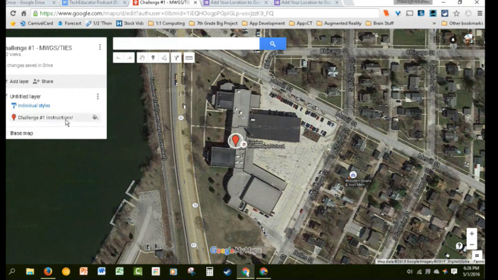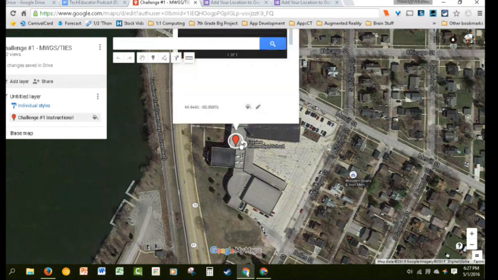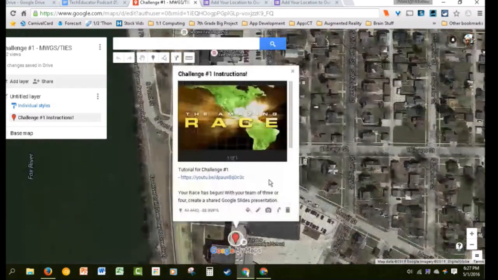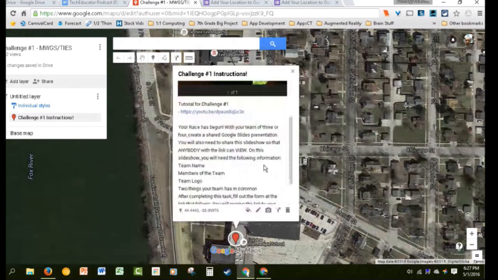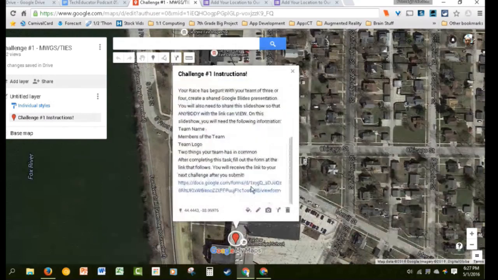So how I usually construct this, and I'll throw out my link to a blog post I wrote on this, I just make, let's say, 5 challenges that I could do in 45 minutes. So I make 5 different maps, and on each map I put a challenge. I'm looking at the edit view right now. And then I would create a tutorial for each one, and then I have my description, and then a link to a form.